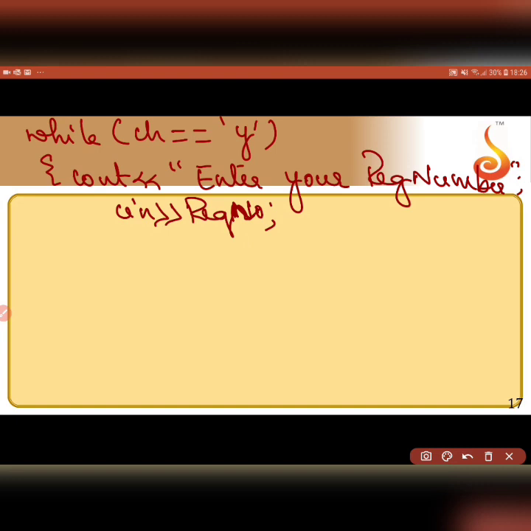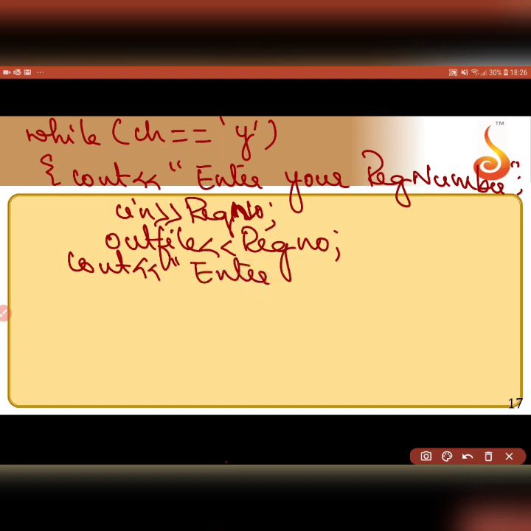Now I need to write this to a file, correct? Then how do I do that? Outfile, that was the name of my object, whatever I created. Then I will say outfile registration number. After that, see cout, enter your name.